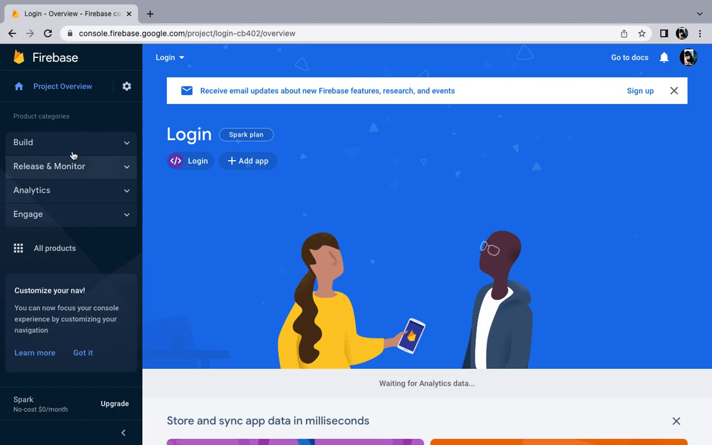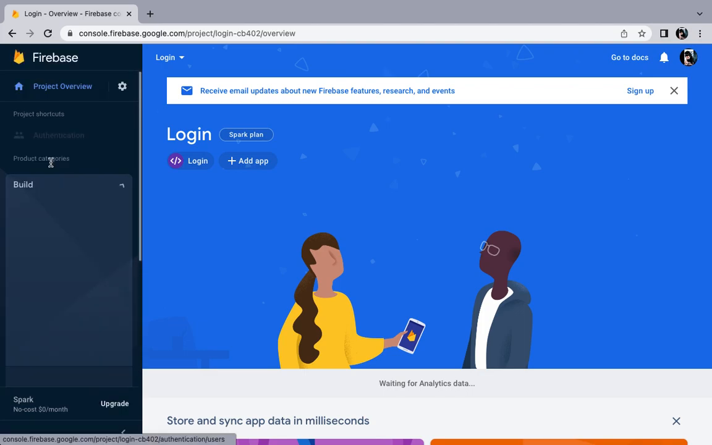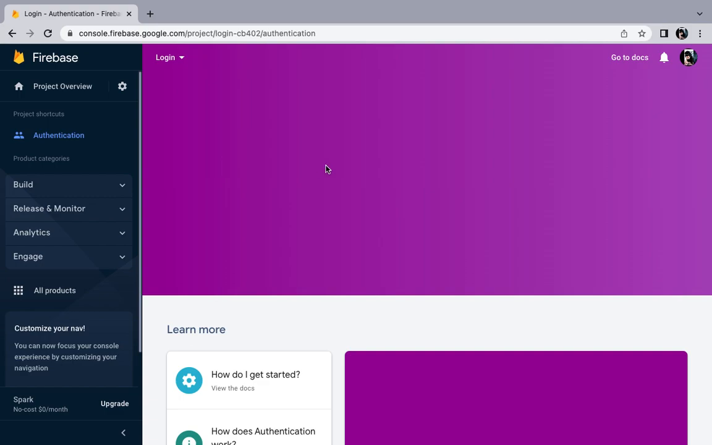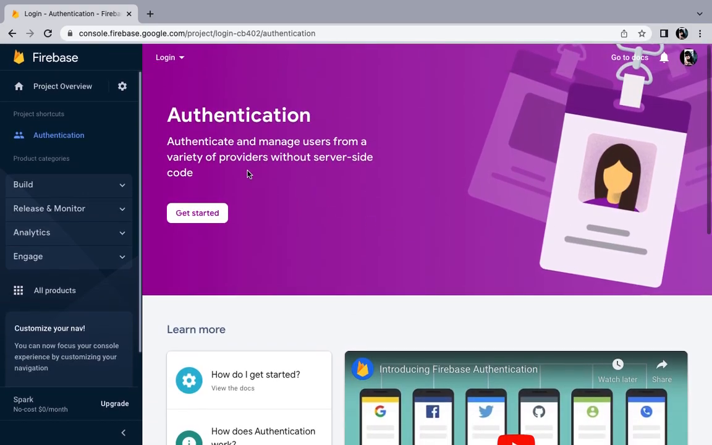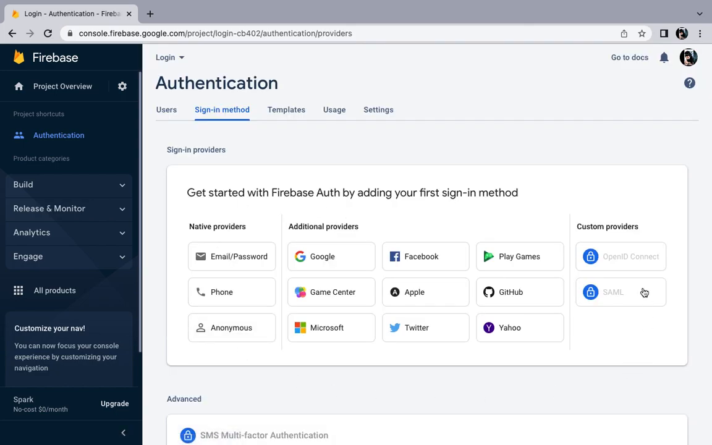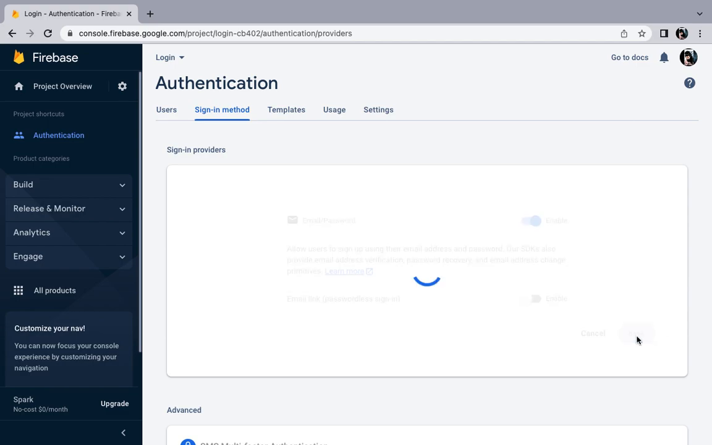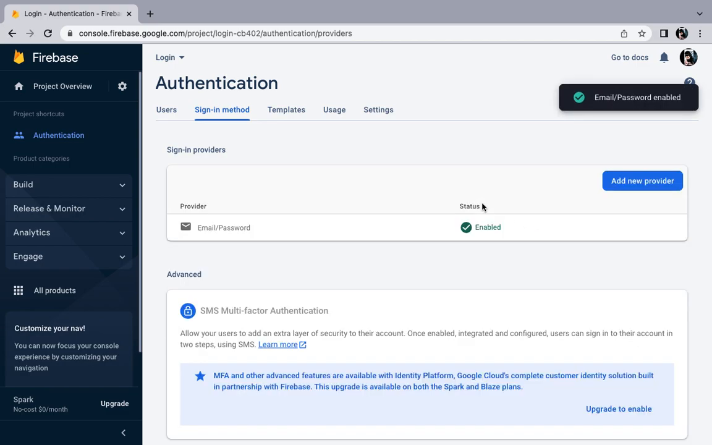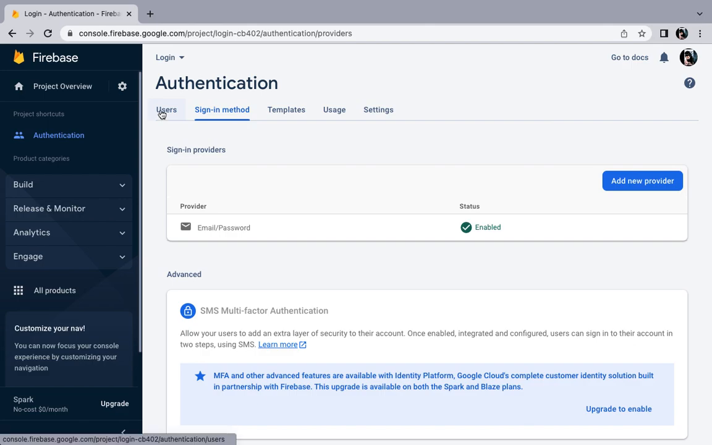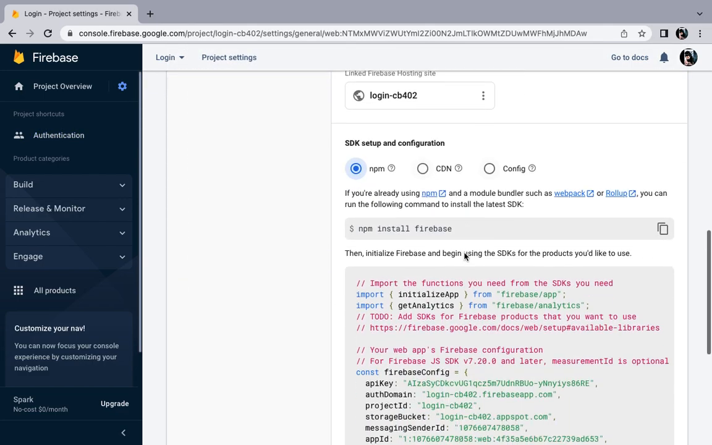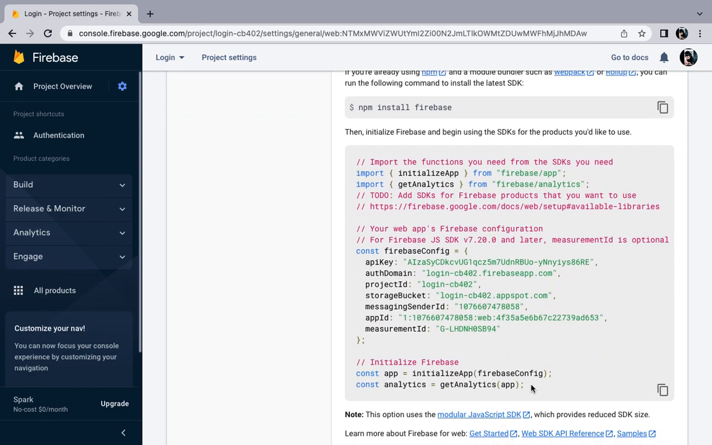Now click on build. Click on authentication. Click on get started. Here we can see the list of authentications. Click on email and password and enable this. Click on save. We are almost done. Click on project settings. Scroll down. Here you can see some code. Copy the code.